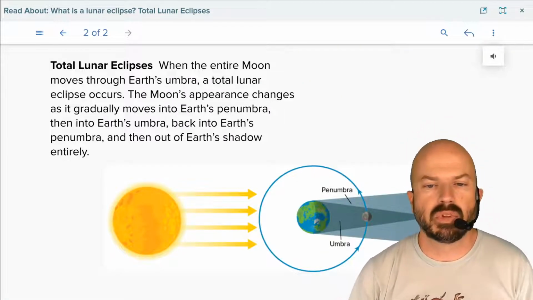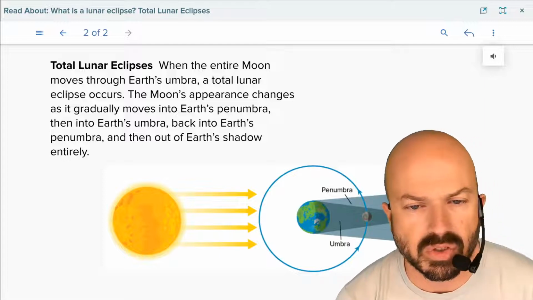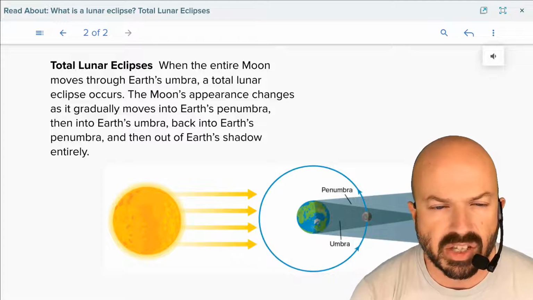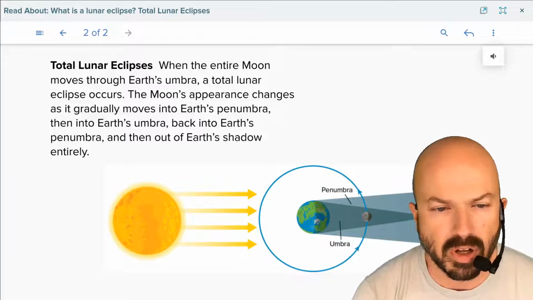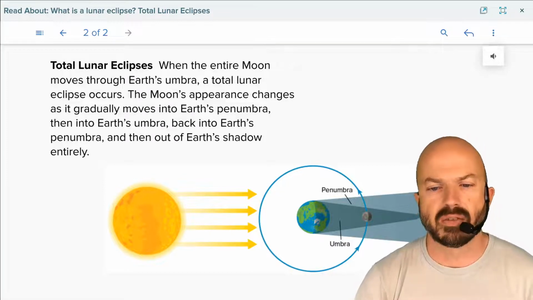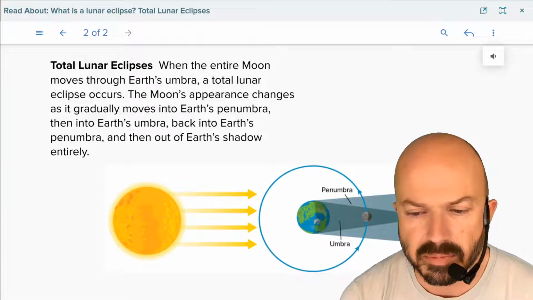Total lunar eclipses. When the entire moon moves through Earth's umbra, a total lunar eclipse occurs. The moon's appearance changes as it gradually moves into Earth's penumbra, then into Earth's umbra, back into Earth's penumbra, and then out of Earth's shadow completely.